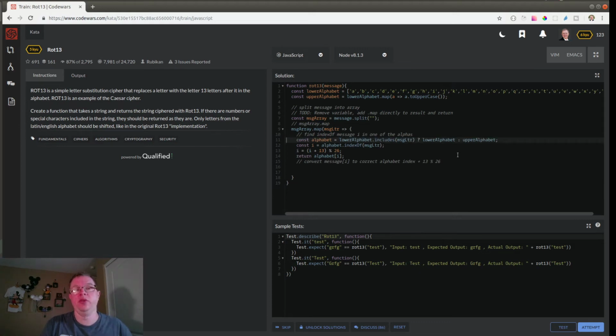Oh, so let me walk through just what's in my brain here. So I need to figure out if it's an uppercase letter or a lowercase letter. So if the lower alphabet includes this individual letter, then it's lowercase. Otherwise, it's going to be uppercase. And I've set that to an alphabet. All this is going to go away in a second. But anyway, I have my correct uppercase versus lowercase. And then I equals whatever alphabet I chose, the index of my message letter. So I'll have a number from 0 to 25.